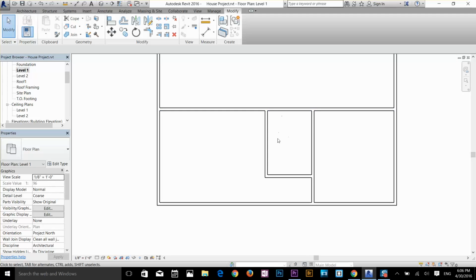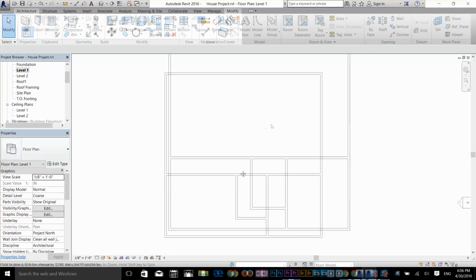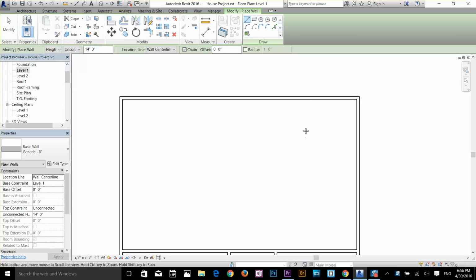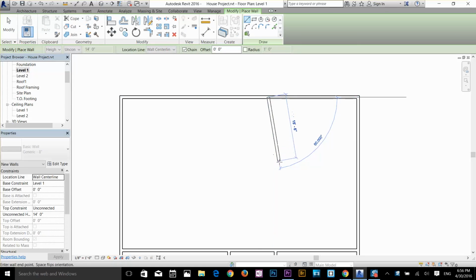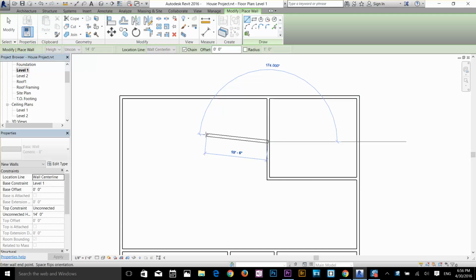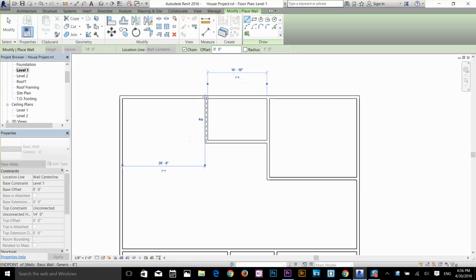Alright, so we got the toilet done. We got our master bedroom done. I'm going to make another room here now. I'm going to go to my architect tab and click on wall architectural, and just roughly I'm going to make another room about here. Just going to make another room, maybe a toilet here, and I'm just going to make another room from here and another room here.